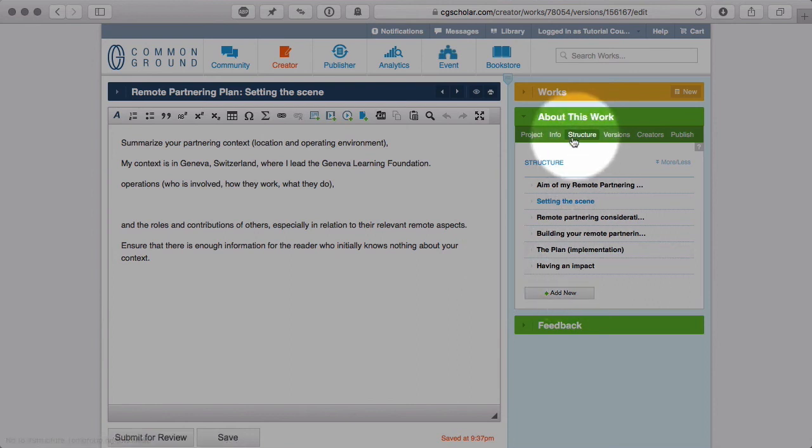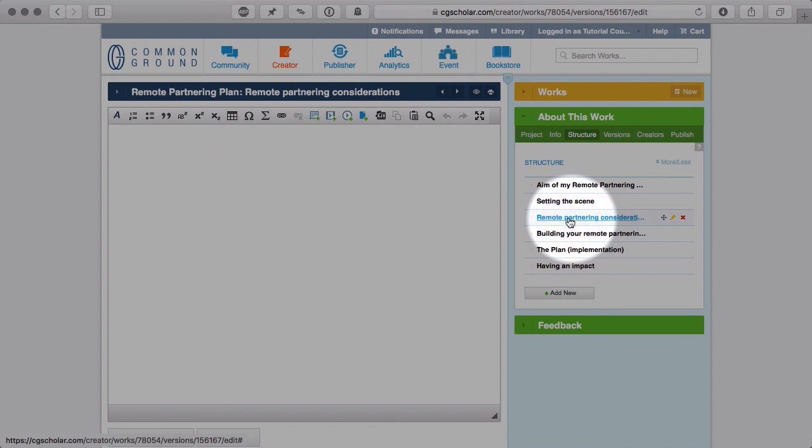Right now, your focus is really on structure and on understanding that when you're working in one element of structure, you won't be able to see the others. In order to see the others, you preview or you print.